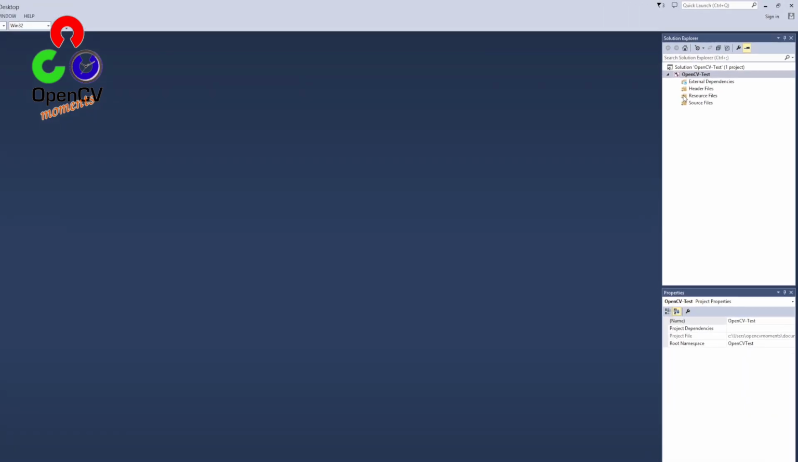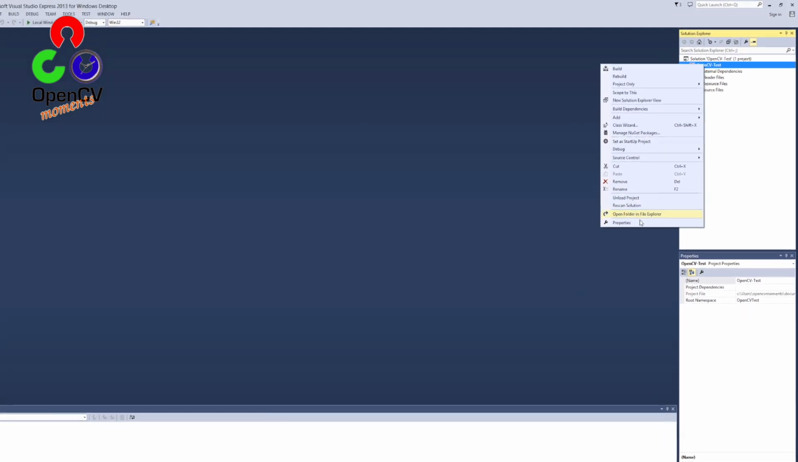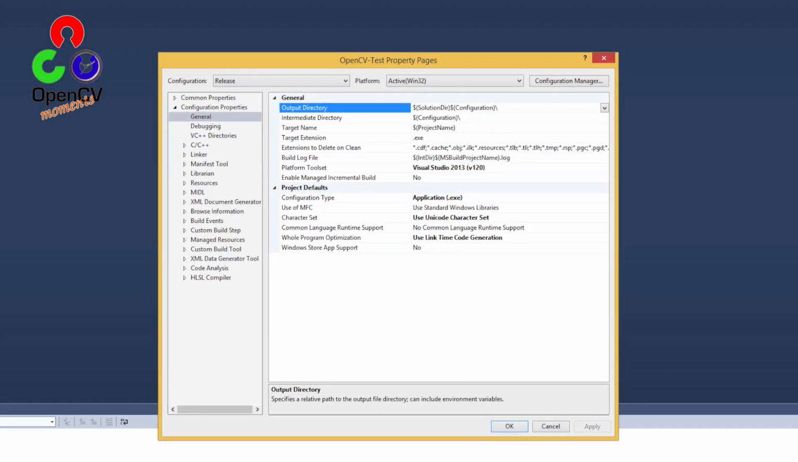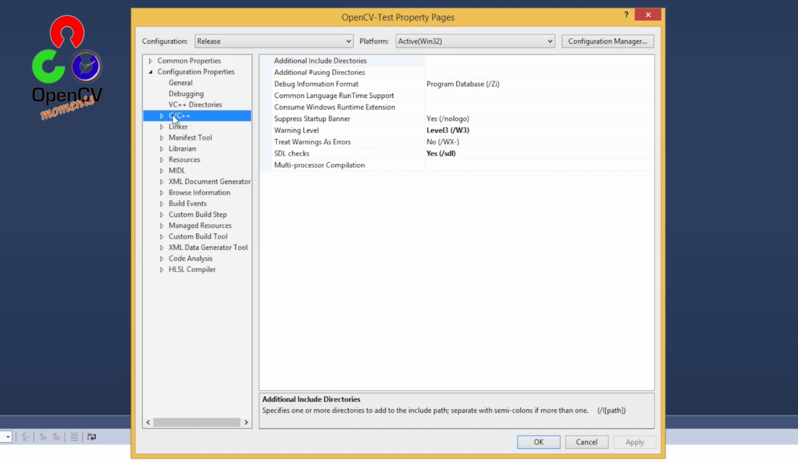Now go to the Solution Explorer, right-click the project name and open the Properties dialog. Let's first set up the release configuration. So make sure that Release is selected on the Configuration list box. Next, select the C++ configuration properties and input the following line on Additional Include Directories. This will tell Visual Studio where to find the OpenCV header files.